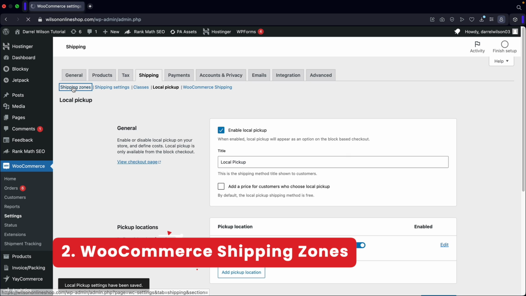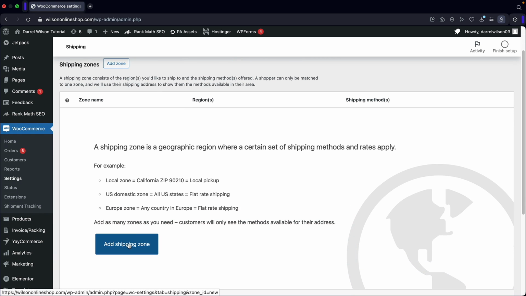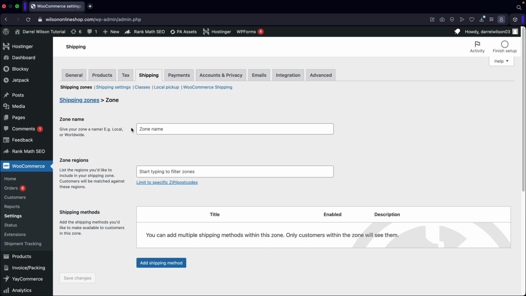So right here, let's click on shipping zones. Okay, and the first thing we're going to do is add a shipping zone. So you're going to give your shipping zone a name. So this is going to be California. So this is essentially shipping in California, at least for me, right? So my store is based in California, so I'm going to name the shipping zone California.